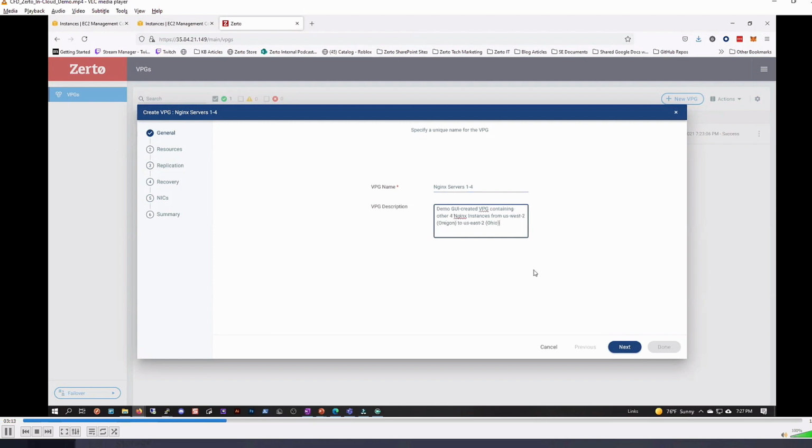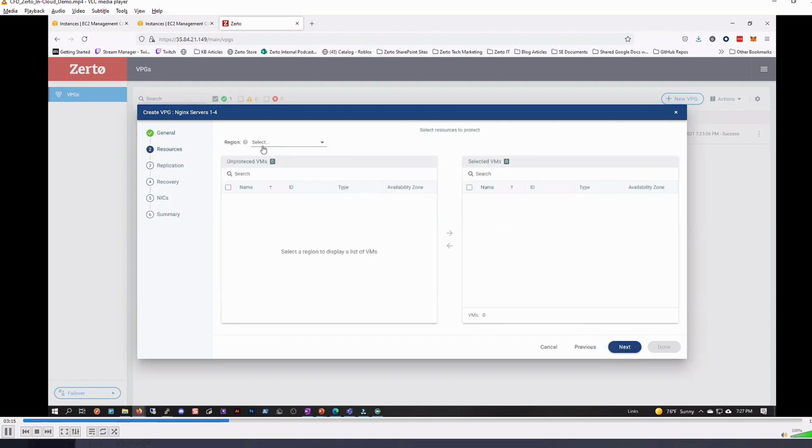All right, so again, just to reiterate, the ZVM can live anywhere. It doesn't have to live in the recovery region. It can live in an entirely different region from everything to be a little more resilient. So what's different from on premises is now we're seeing the region.